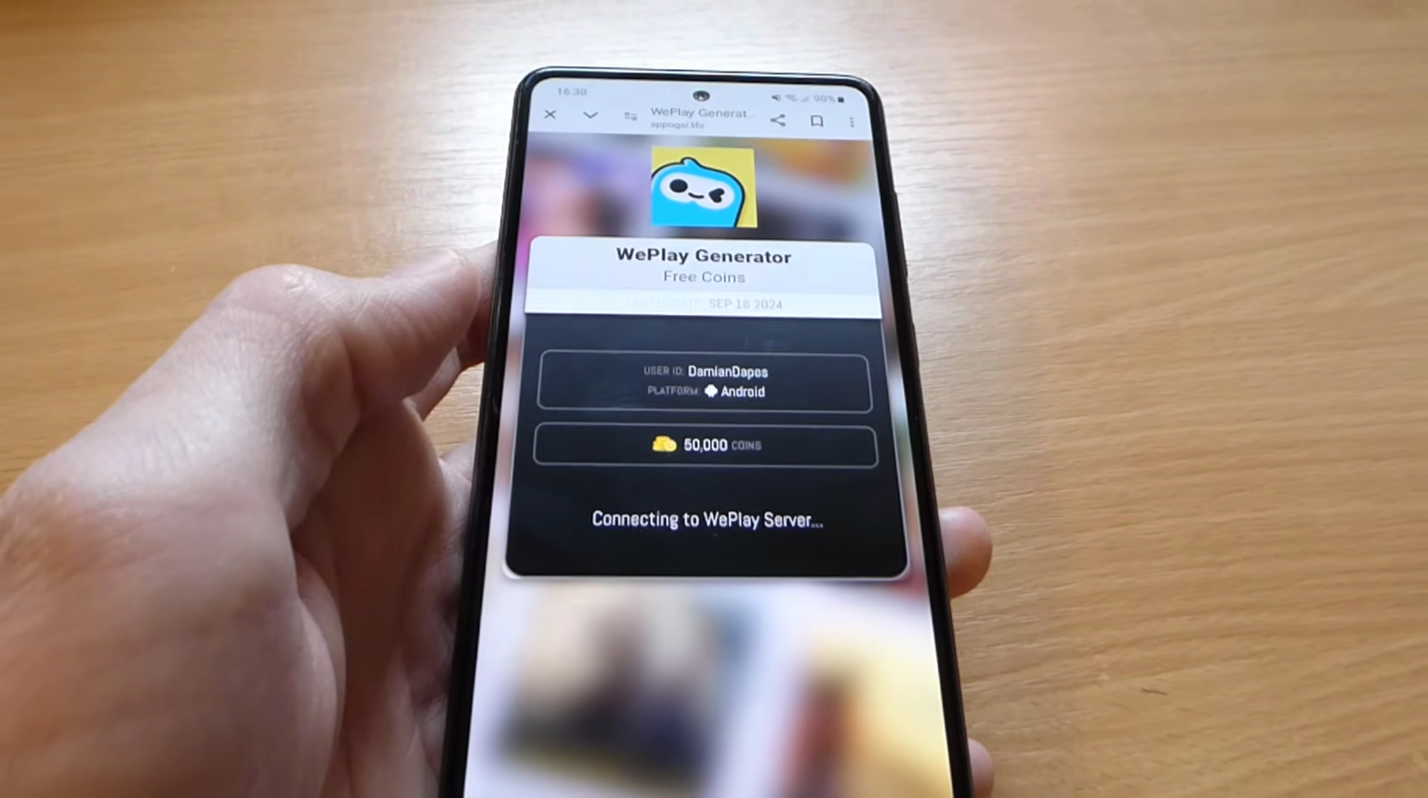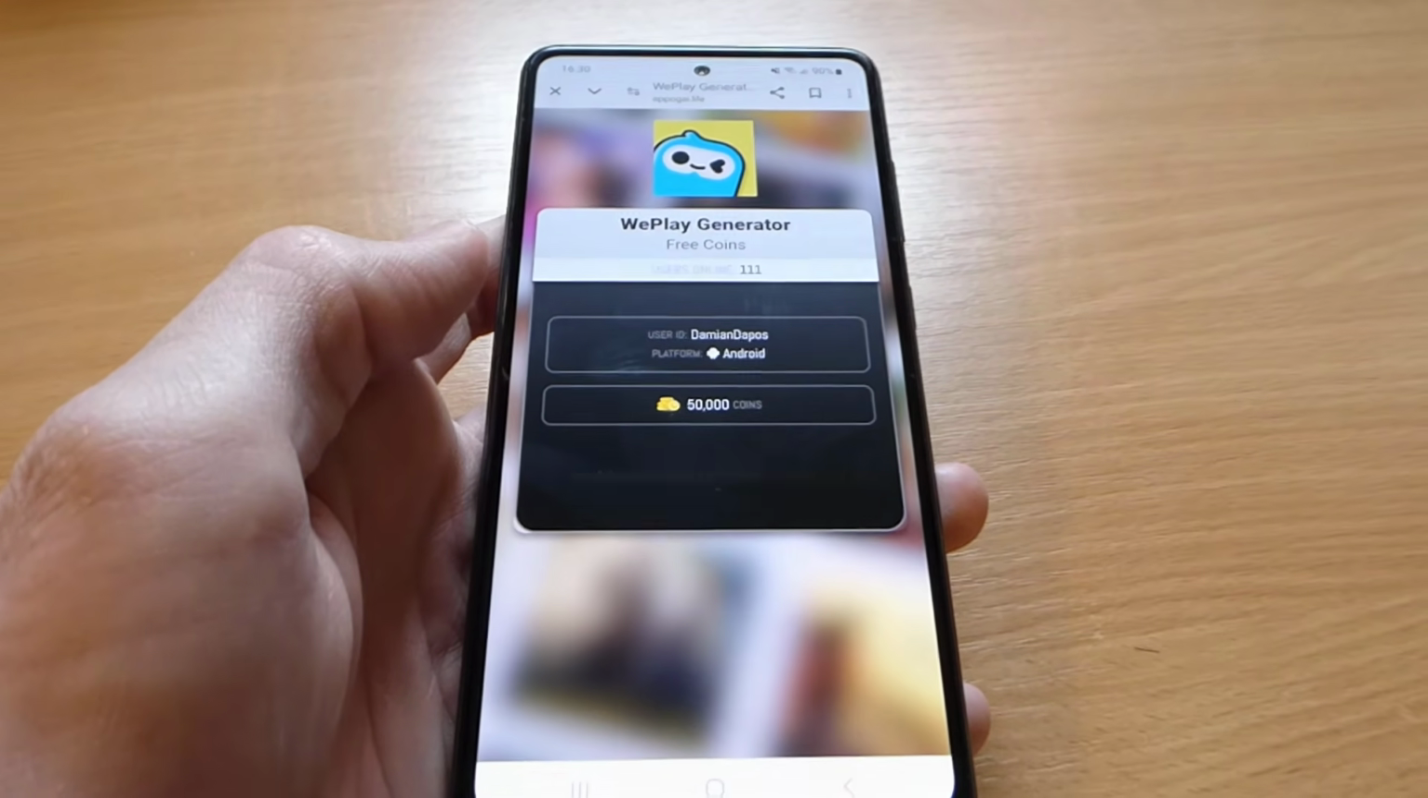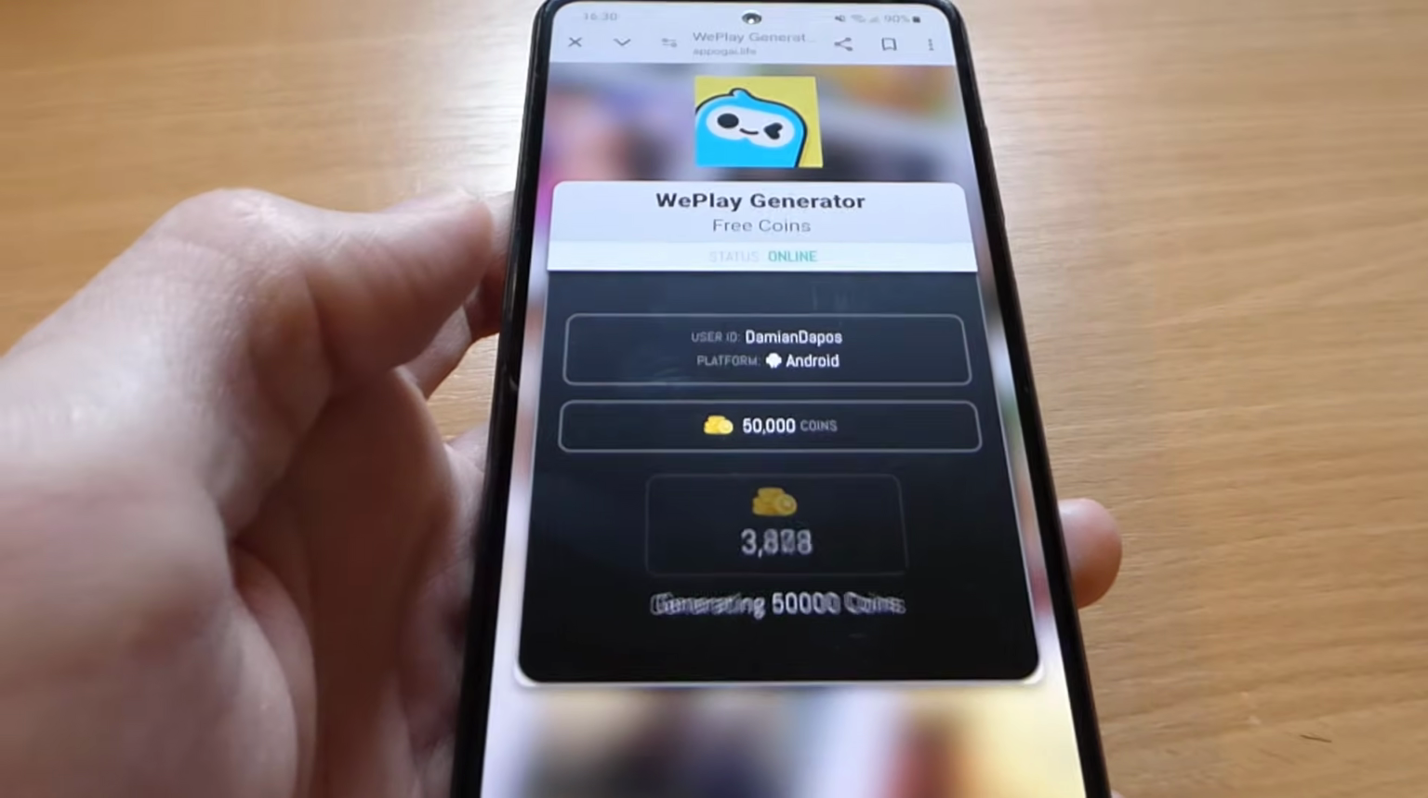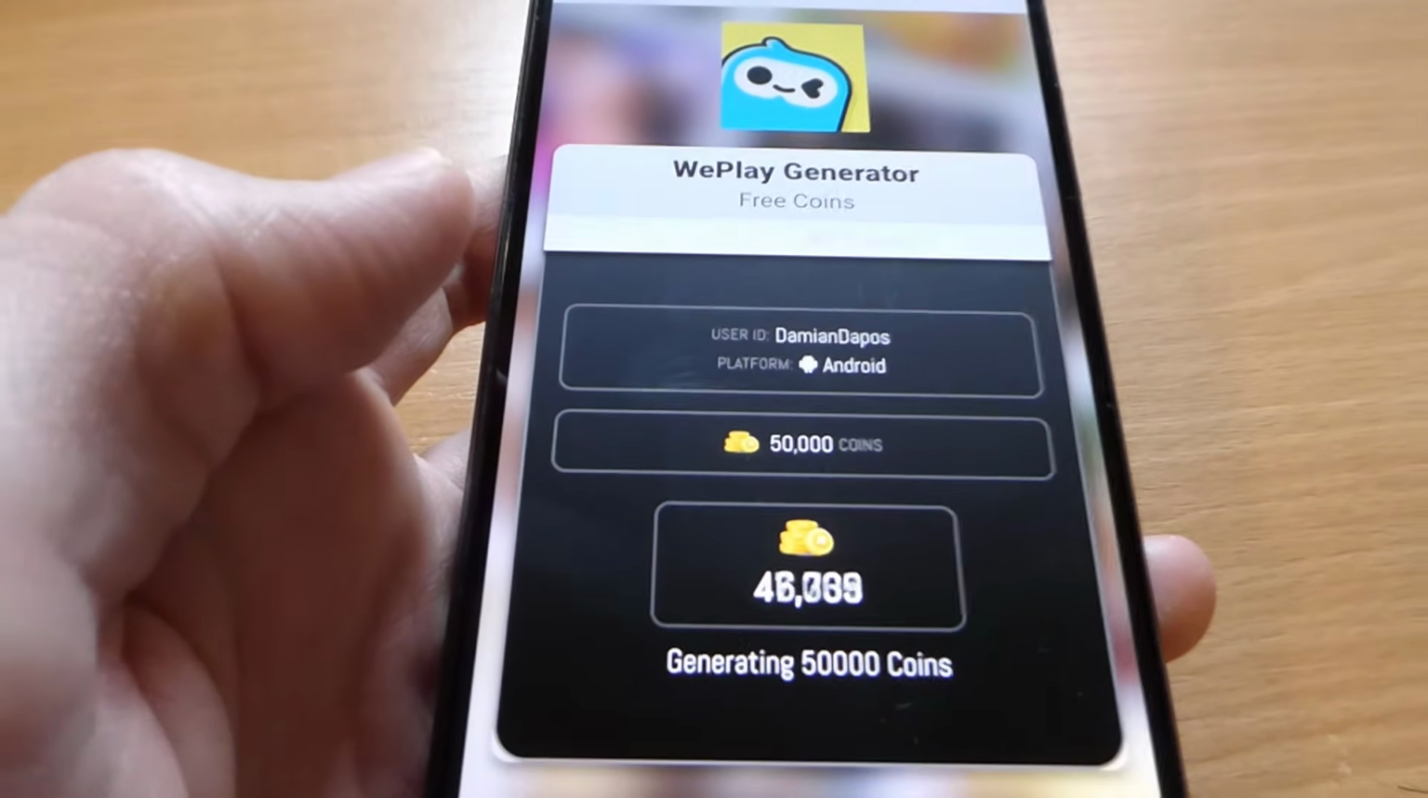The generator started to add the coins to your account, so be patient. This may take some time, depending on your internet speed and your device hardware.